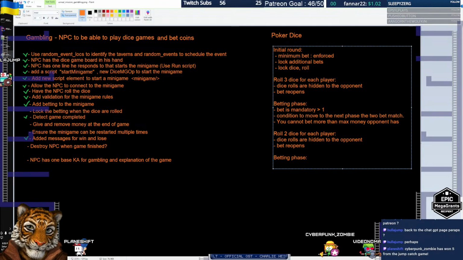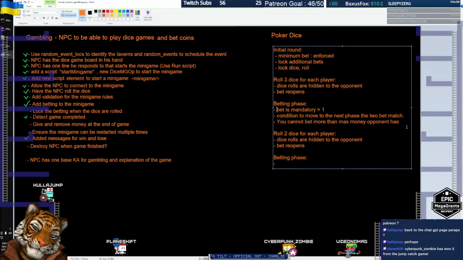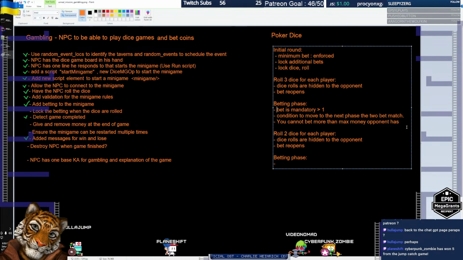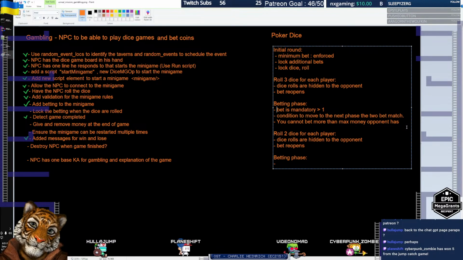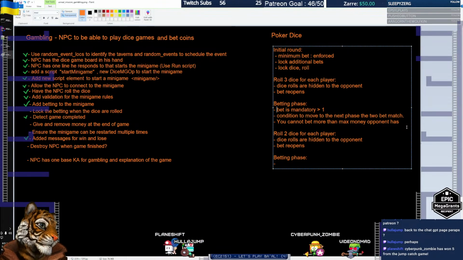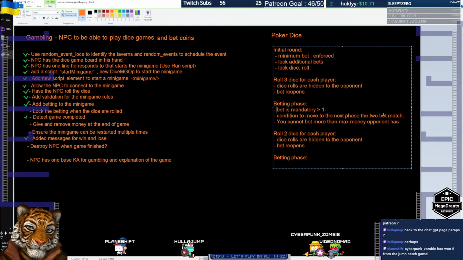And this bet is mandatory. I don't know if in the second round it should be mandatory or not. I think it should not be. You can also bet 0 in the second one, even if it'd be weird to bet 0 on the second round. Probably we can say that betting is mandatory for the second round.